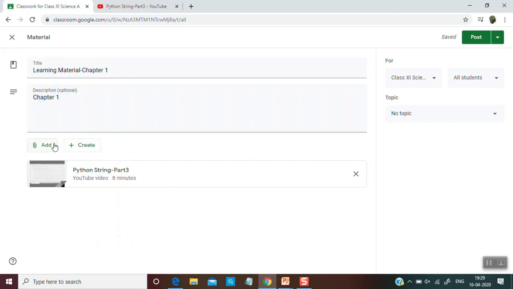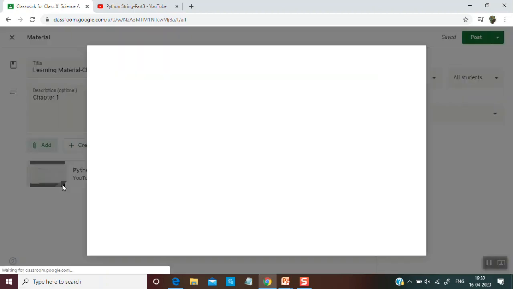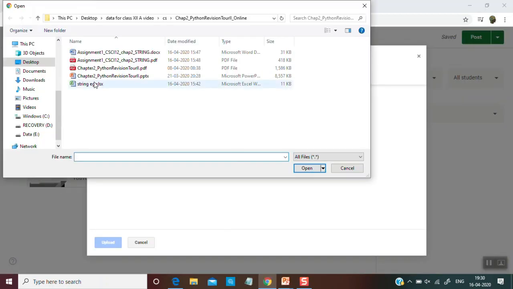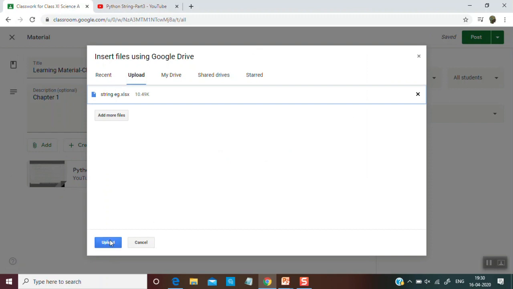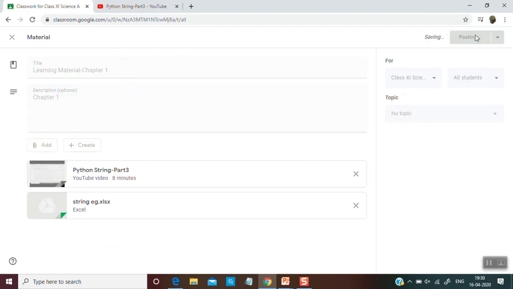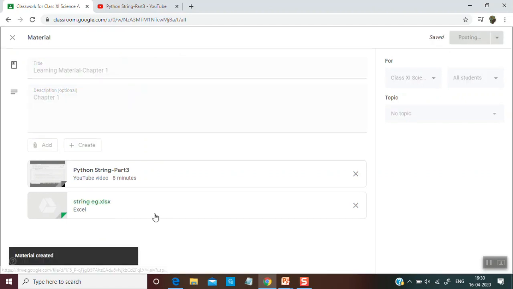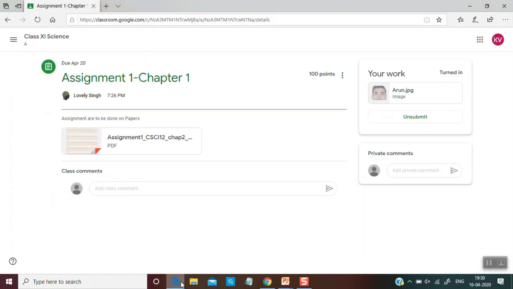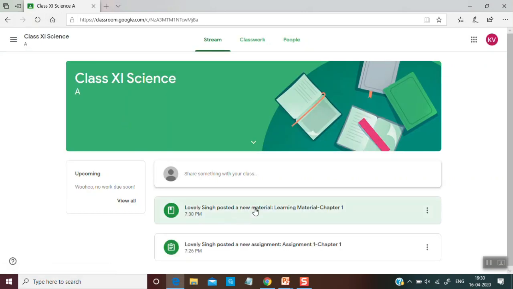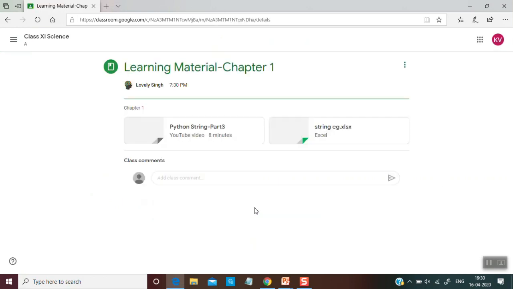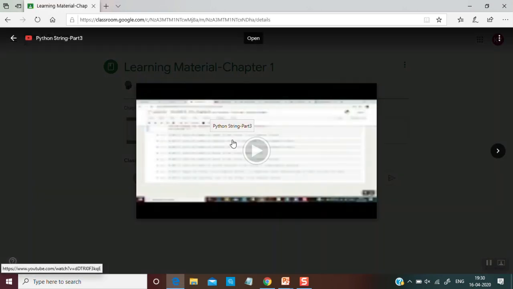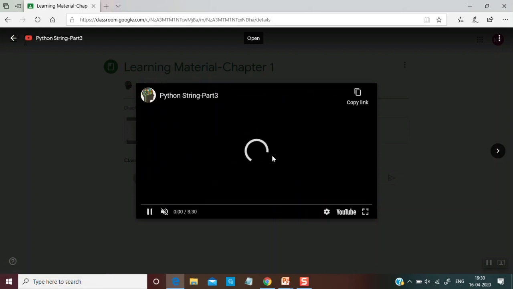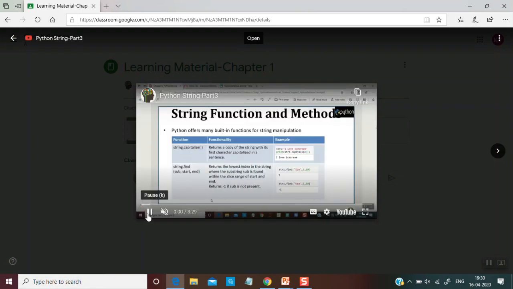You can add more than one file also from here, like upload, and then you can post. Once you have posted this learning material, if I watch it from the student side, just refresh it, and I'm able to see the post from the student side. I will click here and then can watch this YouTube video as and when required.